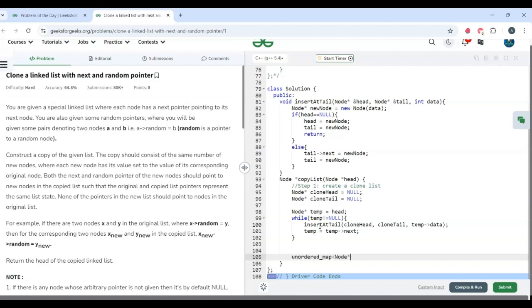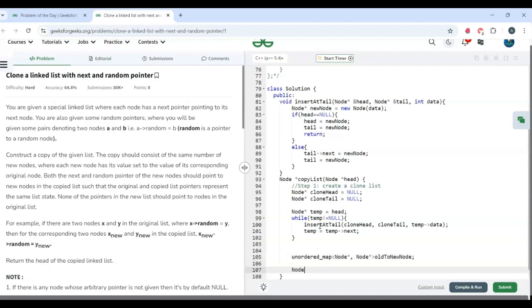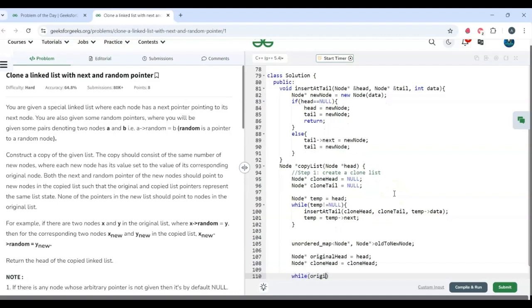which maps from node star to node star. I'll name this as oldToNew. Now I'll take the original head and take the clone head. Here the clone head pointer would point to the clone's head and the original head pointer would point to the original's head. So we'll run a loop until or unless these two pointers become null.